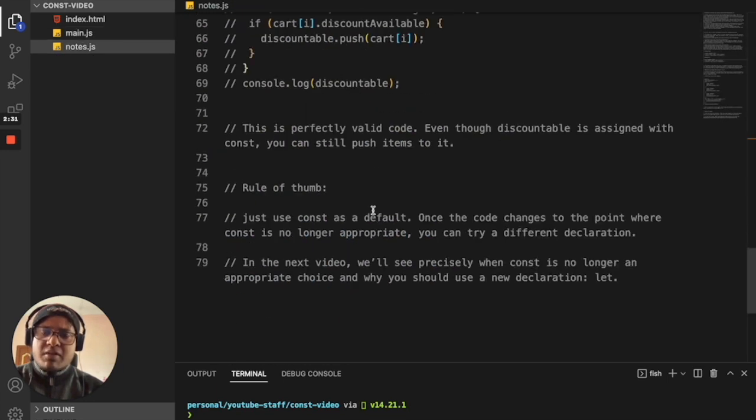Okay, so now let's talk about the rule of thumb. The rule of thumb, according to me, is just use const as default. Now you will understand when const is going to be too much for you, because in certain places you will feel that you need to change the value, and only then can you change the const to let. We will discuss this later in another video, but in that particular scenario when you need to change the value, only then change it to let or var.